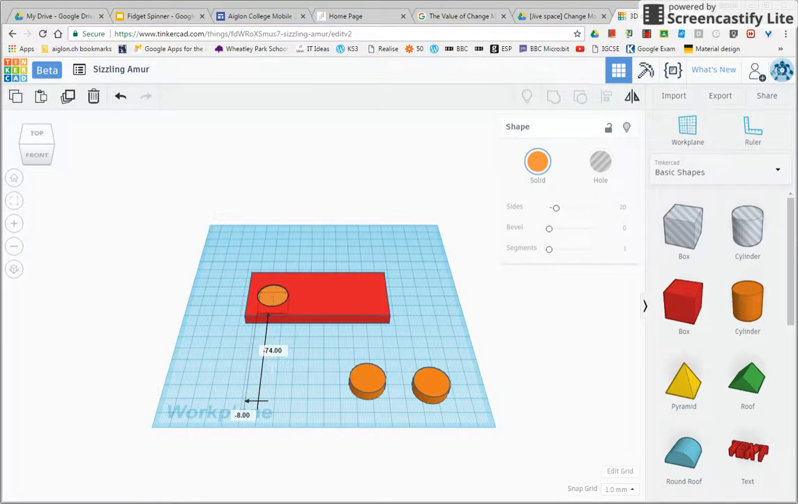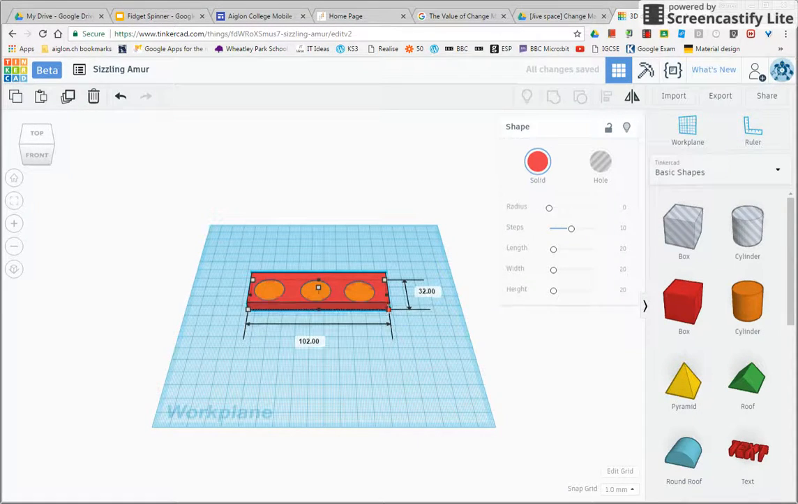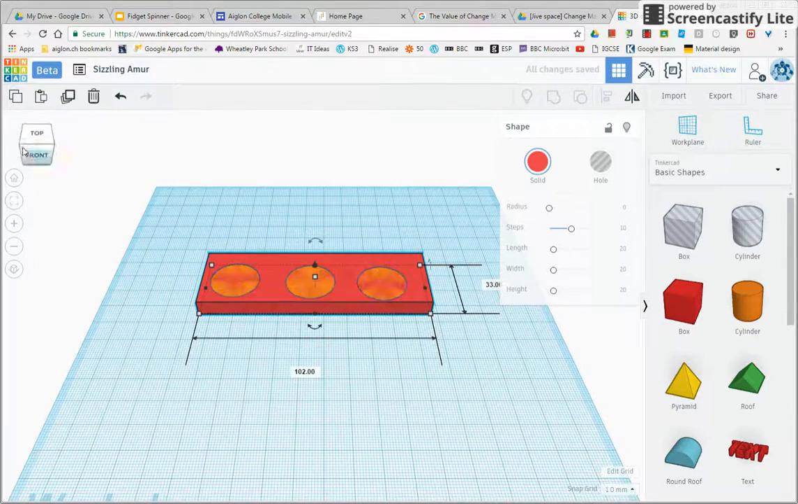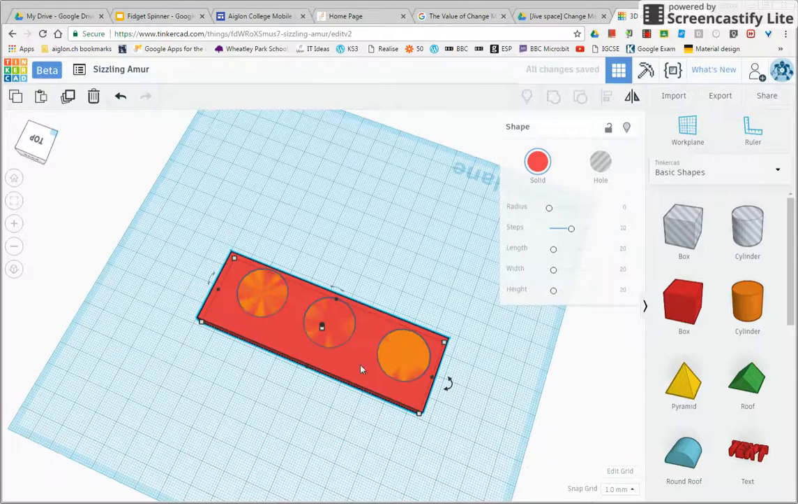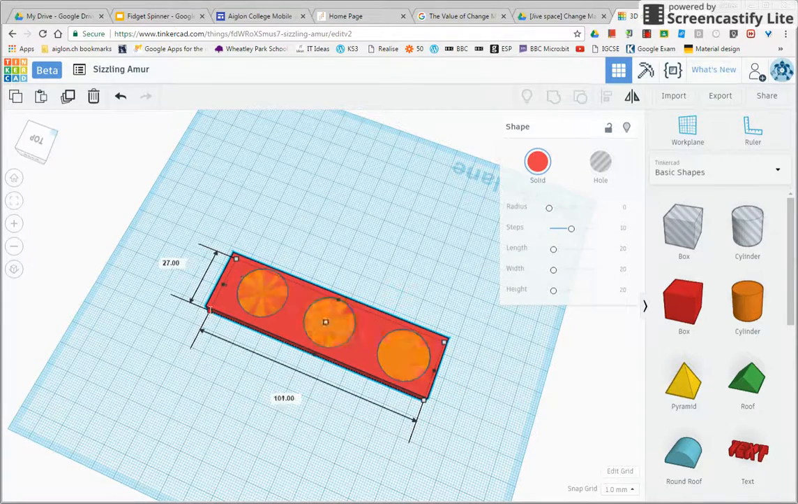All right, so we could have a square one, so we could drag these in 1, 2, 3. Okay, and a really simple square fidget spinner. We can resize this slightly to get rid of the edges. Zoom in a bit, spin around a bit. Okay, and you can see that very simply, very quickly, we could have 3 bearings there.